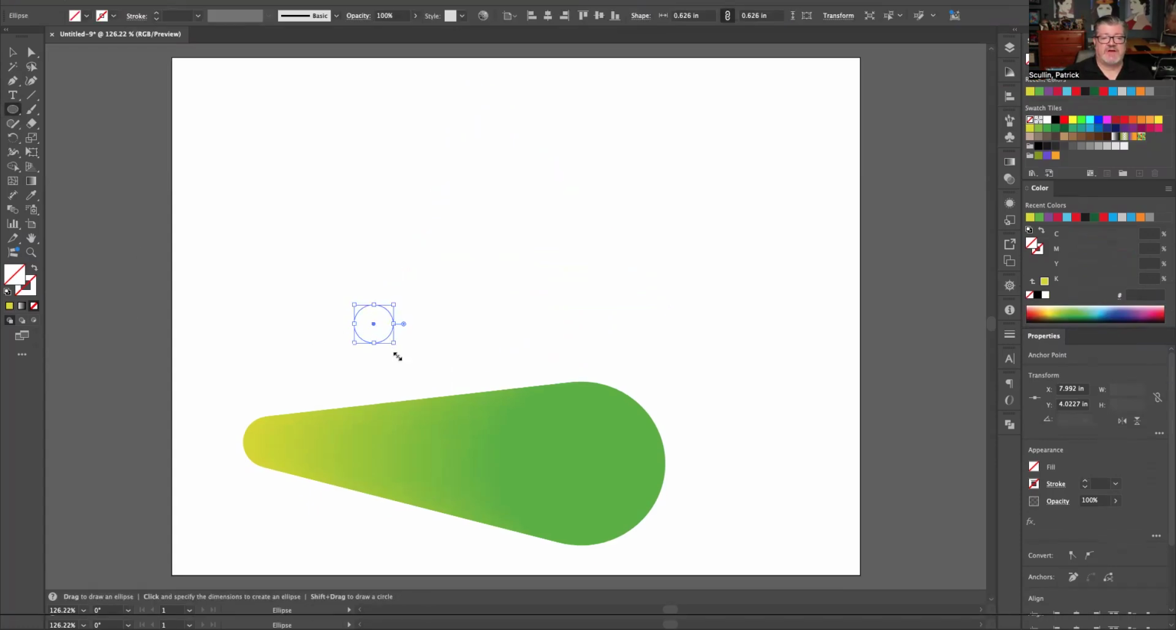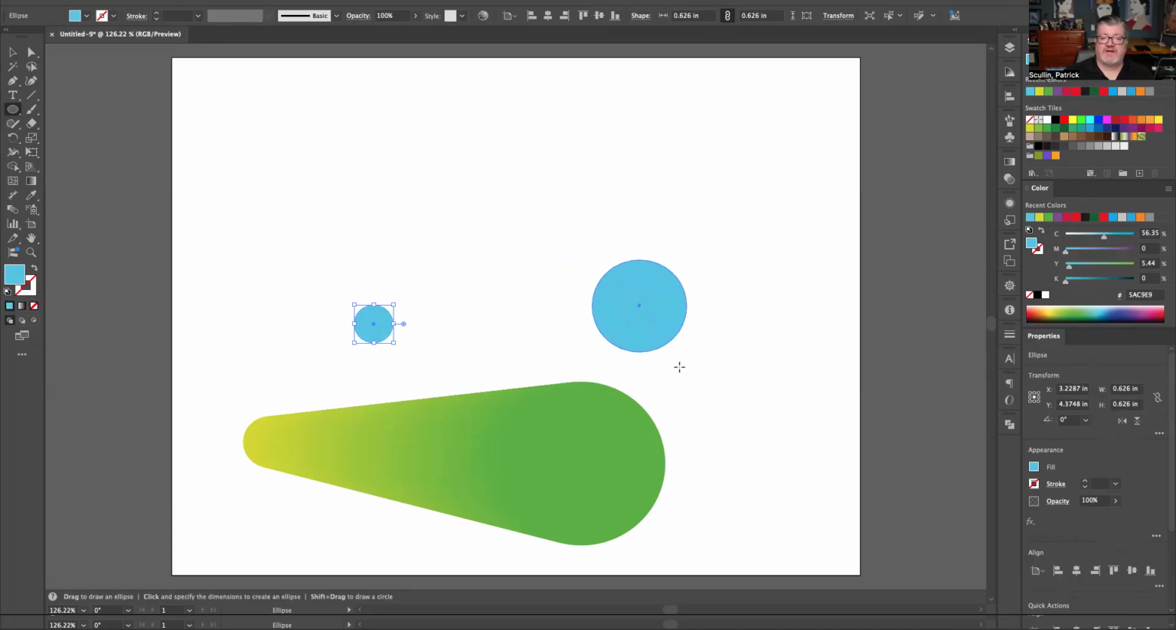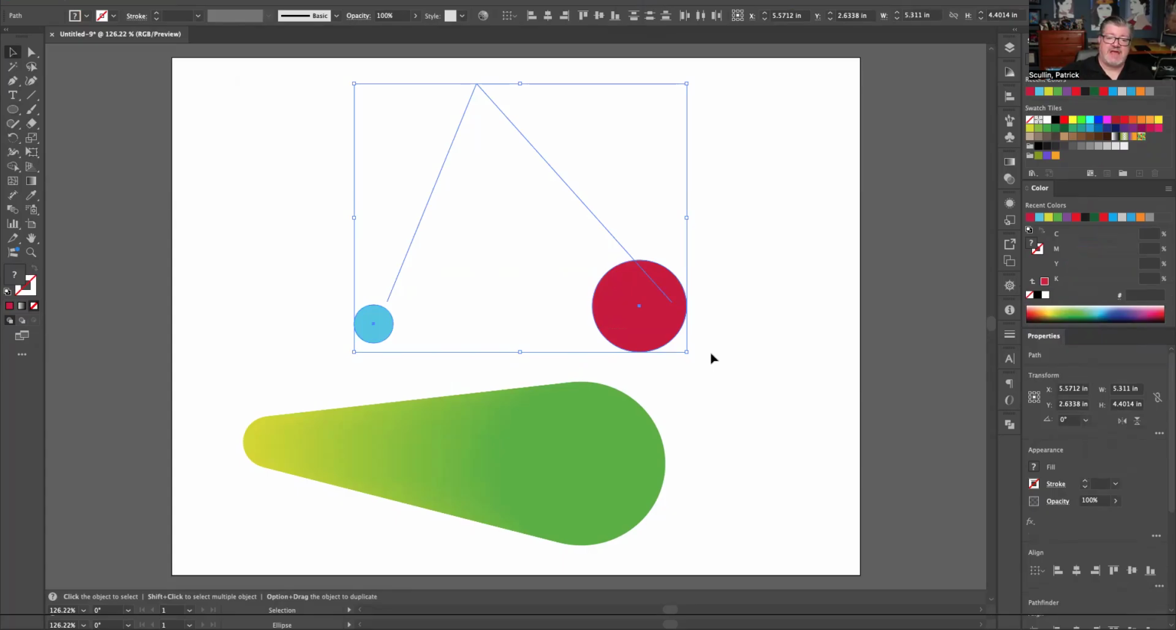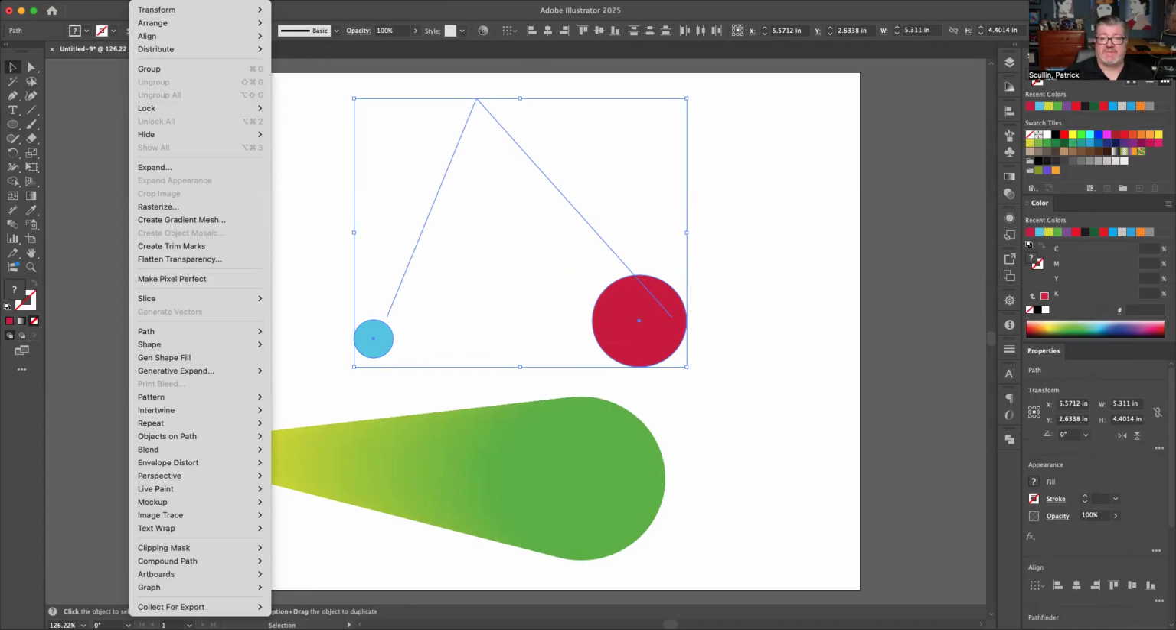I'm going to make a circle here, give it a color, and draw a circle over here, different size, and give it a color. And now what I do is I select all three of those things, that invisible line and the two circles. Next, I go to the object menu and I look for blend. So under the object menu, there are also blend options. I'm going to use blend and then make.